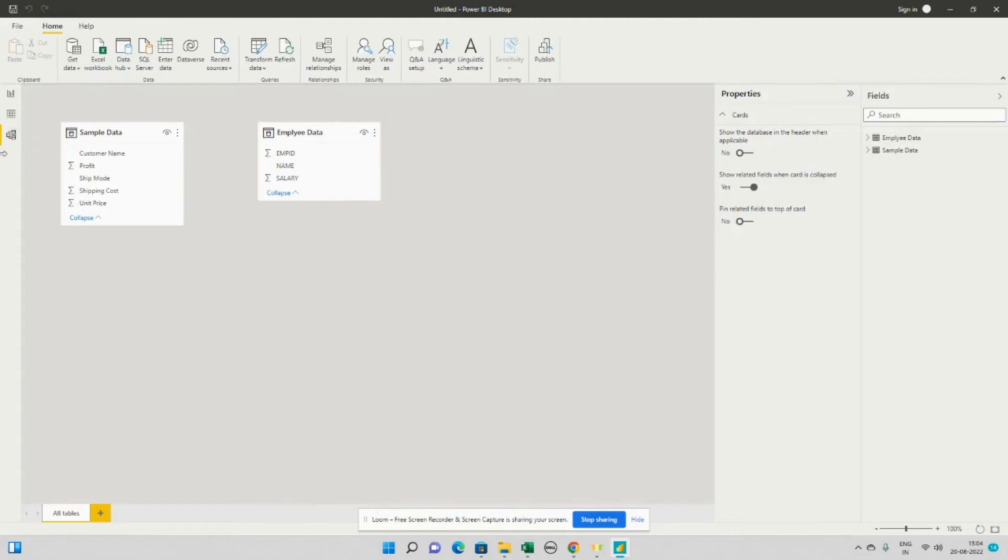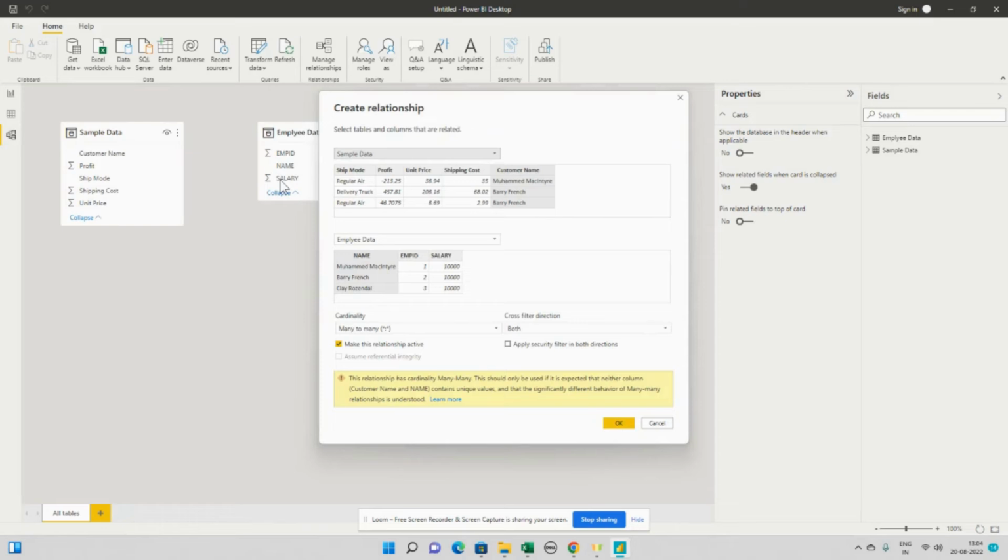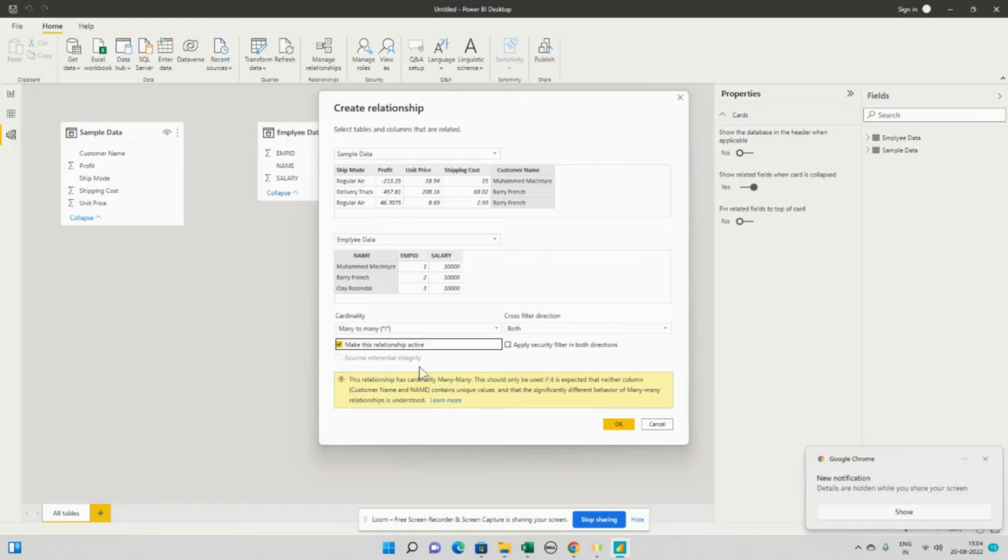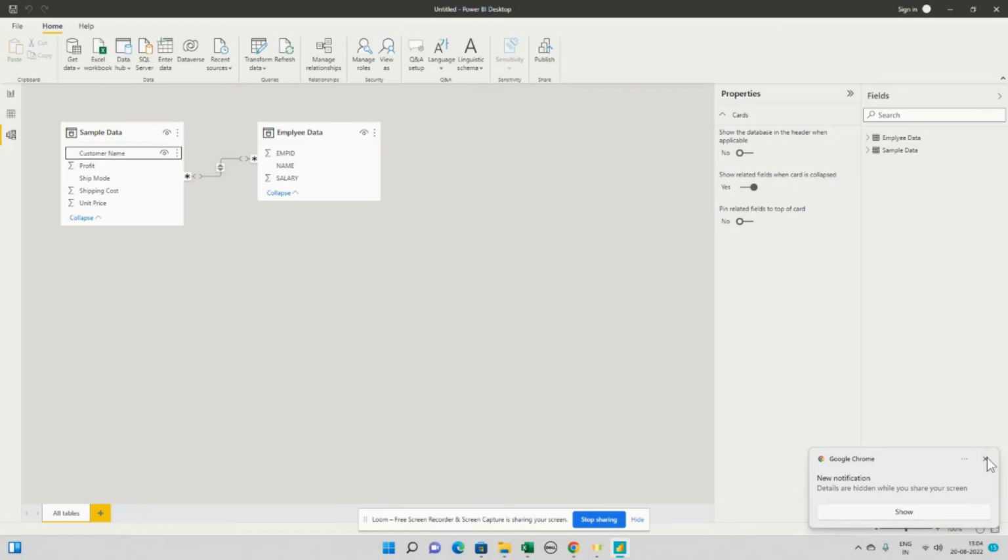So in my model, what I can do is define a relationship between two of my tables here. So customer name and employee name. So I'm just linking both of them here, defining the relationship here. Many to many relationship, and both. So I want to make this relationship active, and I'm just going to say okay. So if you can see here, I have basically defined a relationship between both these tables.